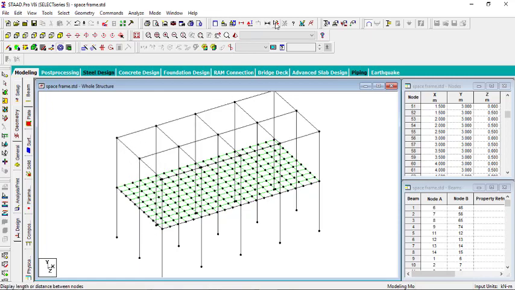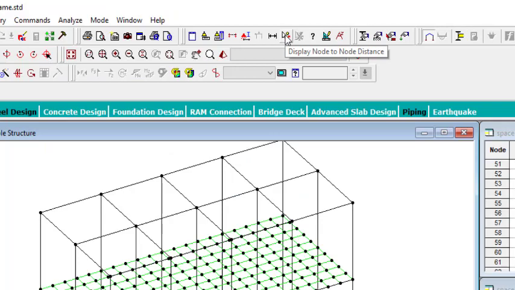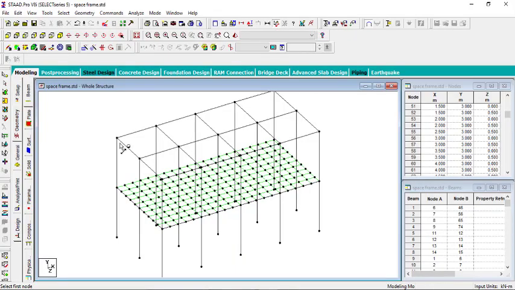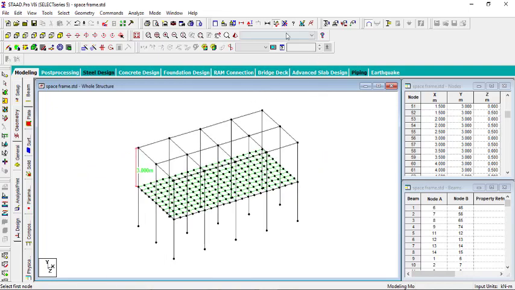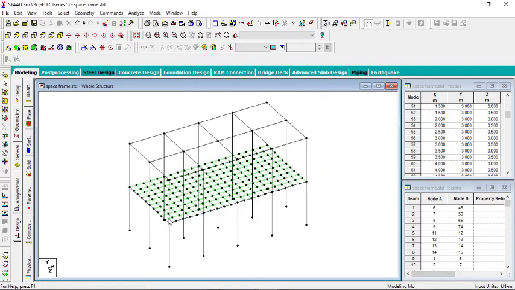You can still confirm that. You can click this one so that this is what will display the node to node distance. Then measure what is the distance from this node up to this node. You can see it here. That is 3 meter. Okay, so that is doing good. Now all I just need to do is select this slab and then copy it upward.